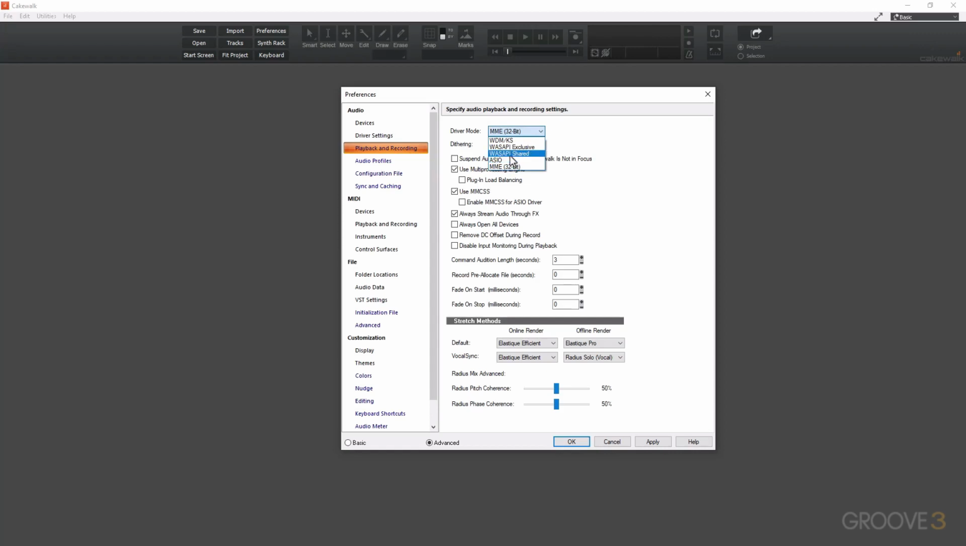Or another option is to use this Windows WASAPI Exclusive over here as well. This is not going to be as good as ASIO, but it is an option if you do have some errors coming up when you try to use ASIO as a driver. So I've set up the correct driver that I need.